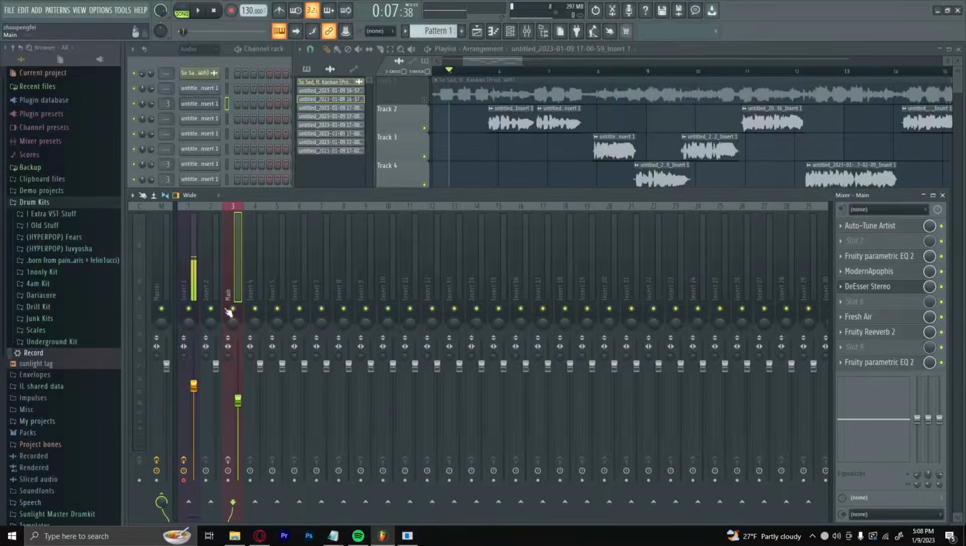Now, when you drag this preset on, or if you put all these effects and don't tweak them at all, it's going to sound like this.